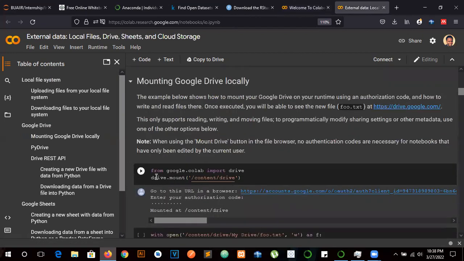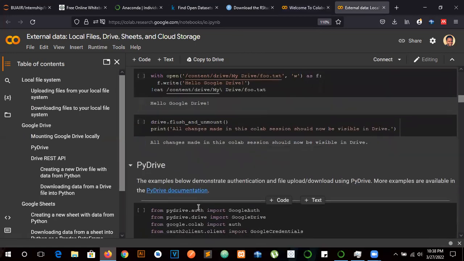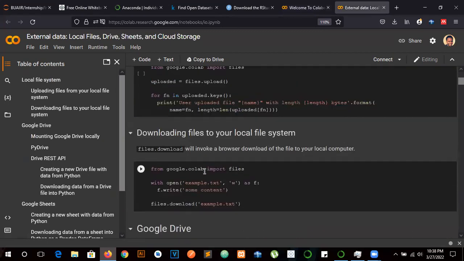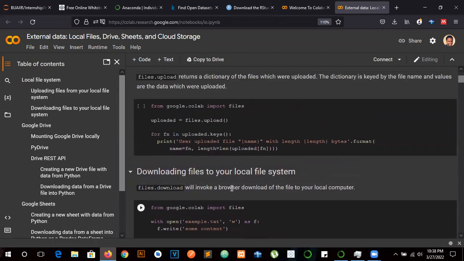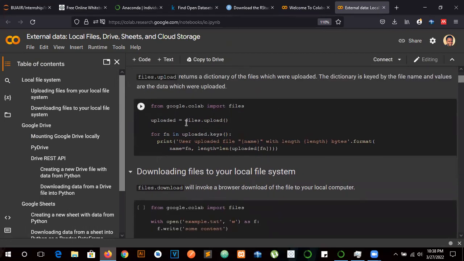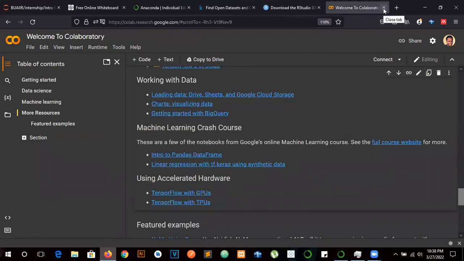So you can see here they're taking you through how you can load data from your Google Drive. Okay, you could maybe be working with data from your Google Drive. I see something like PyDrive. I've never used that before. You could also be downloading files on your local computer, or uploading files from your local computer. It's just right here. Just find time and go through it. It's good to know some of these things.